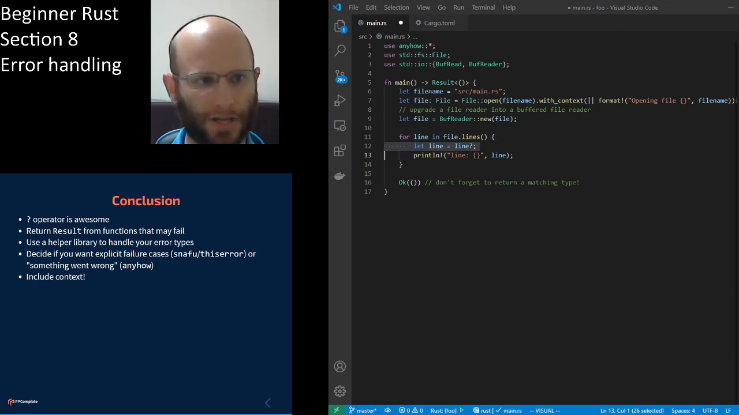You can define your error types yourself, but it is very common, and it's actually a wonderful idea, to use some kind of a helper library like snafu or thiserror to define your own error types. You need to make a judgment call how explicit you want to be about your failure cases between snafu or thiserror versus something like anyhow or other kinds of trait object approaches.